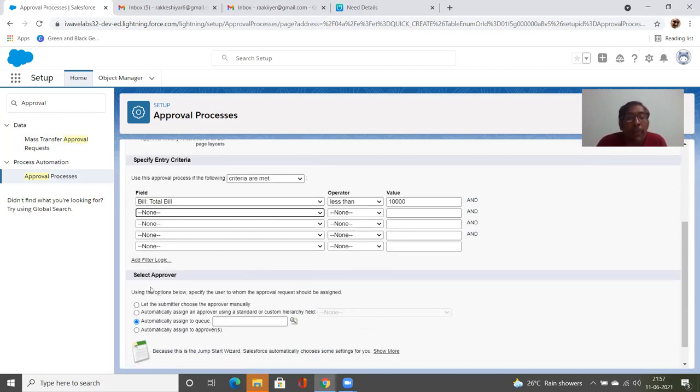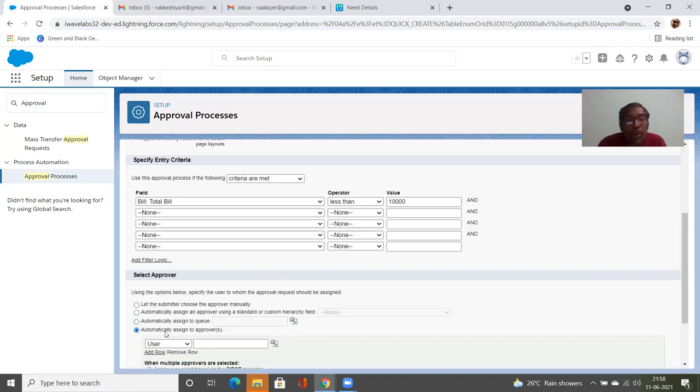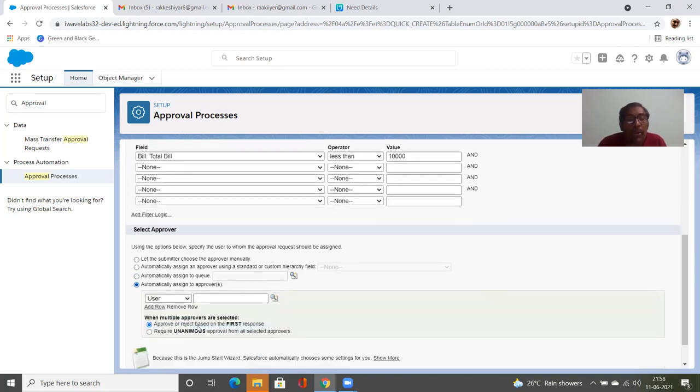So here under approval, we have to select the approver. Under this, we have: using this option below, specify the user to whom the approval request should be assigned. Who is going to approve this? Let the submitter choose the approver manually, automatically assign an approver using the standard and custom hierarchy field, automatically assign to the queue, or automatically assign to the approver. I'll go with automatically assign to the approver.